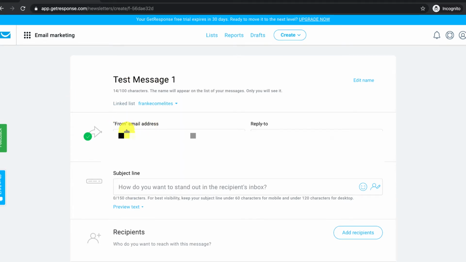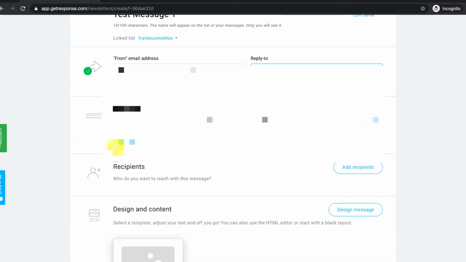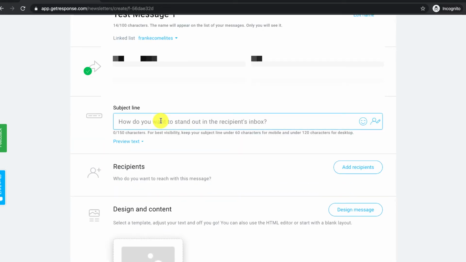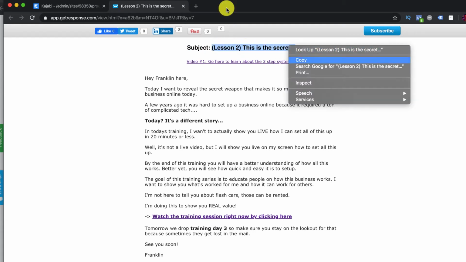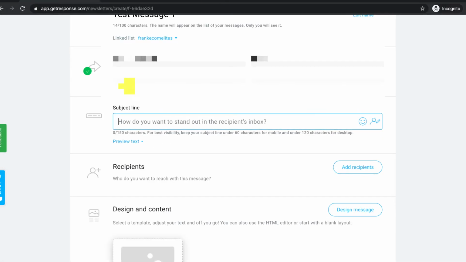Now the next step, guys, is to change the email. So I want to send it from this email here, and reply to, you want to make sure it's the same email. Okay. Now subject line. This is where you do your subject. Let me show you an example. So this is an email that I have in my other account, and the subject is lesson 2.